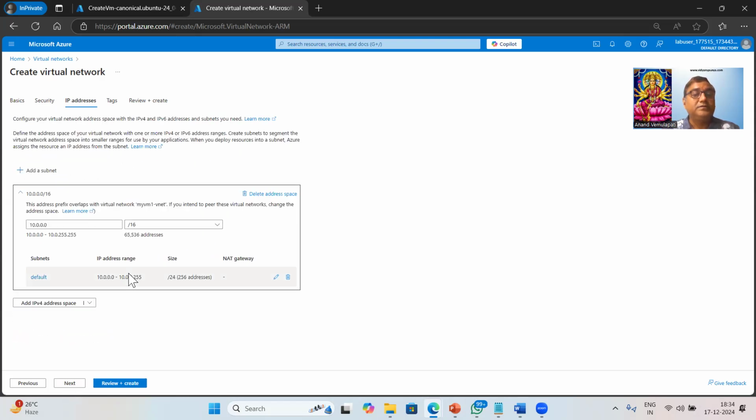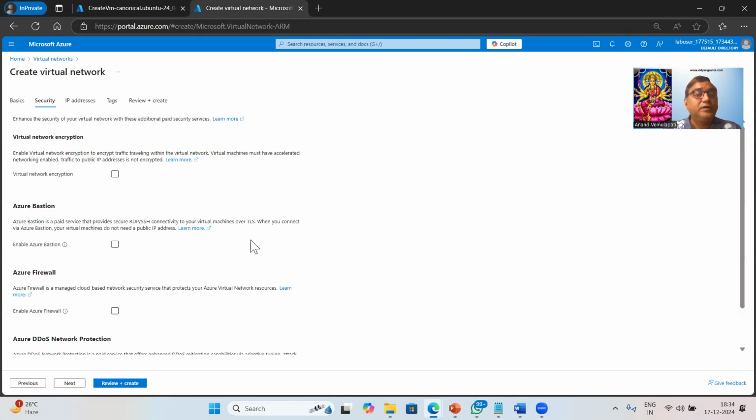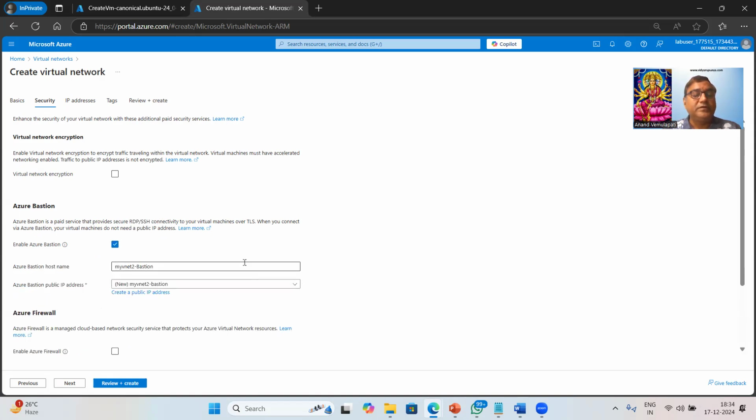And IP address, for the security, we are going to provision a Bastion host. If you see the description here, Bastion host is a paid service. It is not free, but it provides secure RDP and SSH connectivity to virtual machines. So I'm going to enable this. That means I'm going to provision a Bastion host within this particular virtual network.